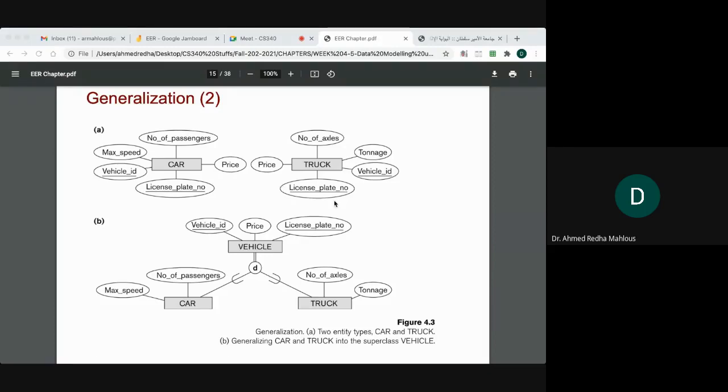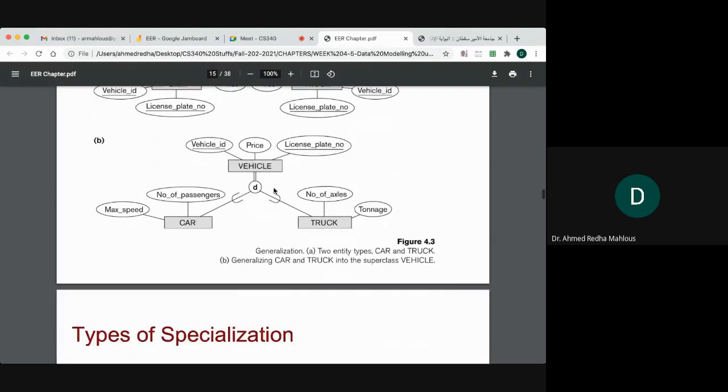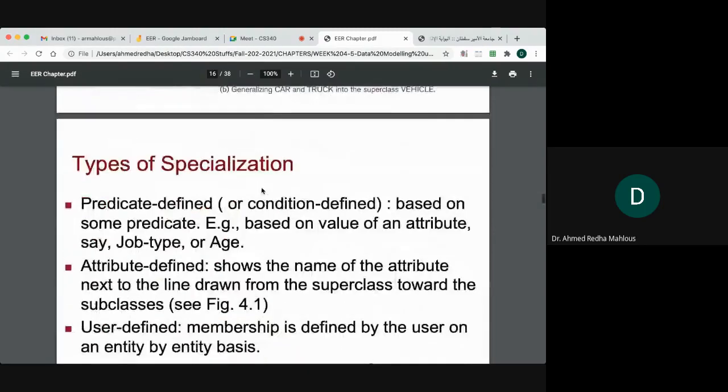Another thing, and here we did with another thing. We have already talked about predicate.